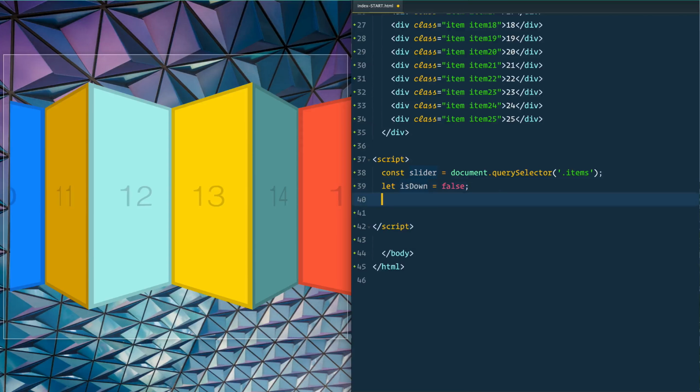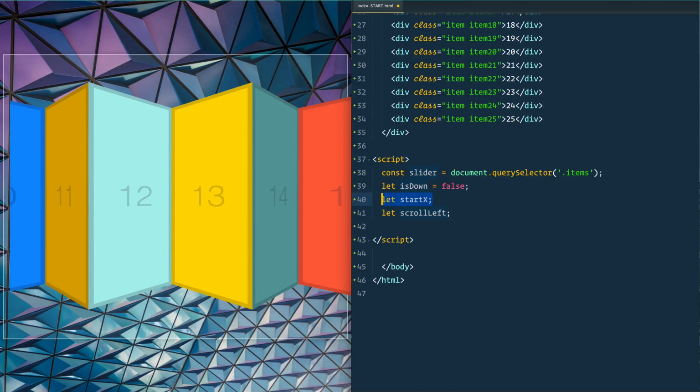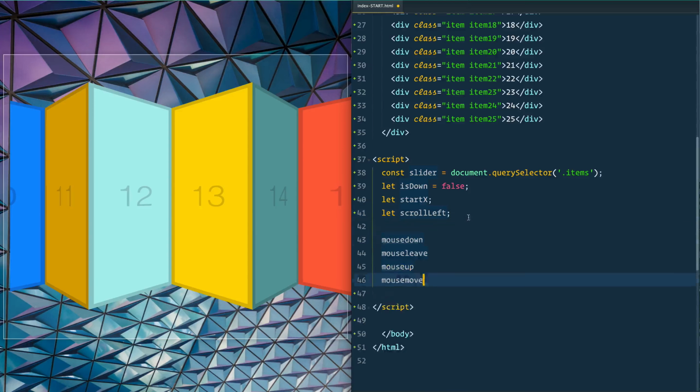And then we also need one called startX and scrollLeft. So say let startX and let scrollLeft. You notice how I'm not assigning any values to them because that's going to be happening in our events. And we'll understand exactly what these are in just a second. Then what we need to do is attach a whole bunch of different listeners. So we're going to be working with mouse down, mouse leave, mouse up, and mouse move. I'm going to paste these in here. And we're going to listen for an event on each of them. So I'm going to say slider.addEventListener.